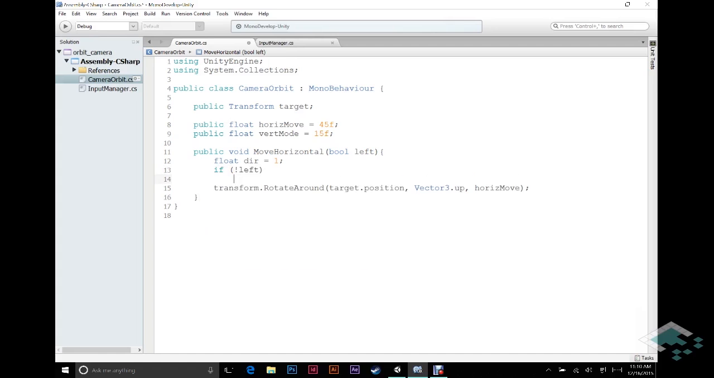And it's just going to be a single line, so we don't actually have to bracket this. And say dir *= -1. So if it's left, it's just going to stay as 1. And if it's not left, if it's right, it's going to basically become the inverse. It's going to become negative. And now what we can do is just simply multiply horizontal move by that direction. And that will handle whether we're moving left or right. So that's all we need for this one.